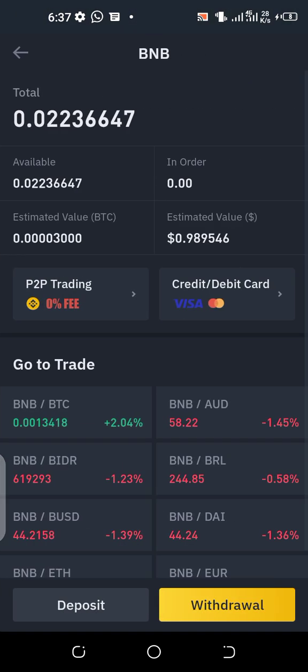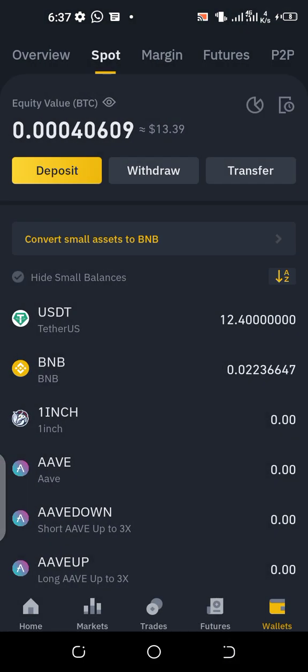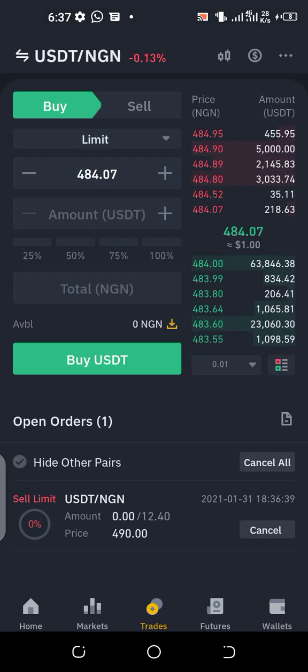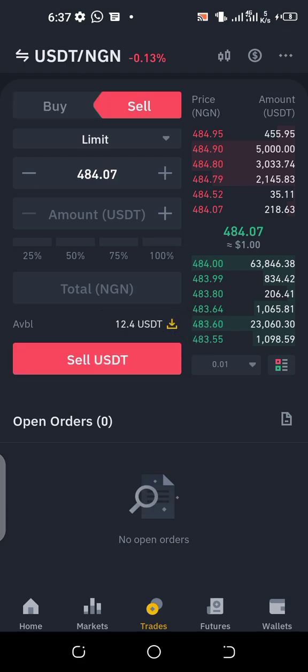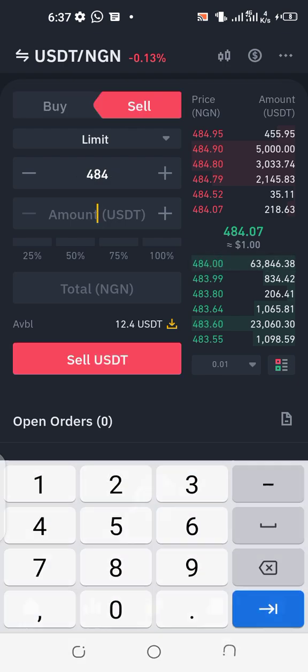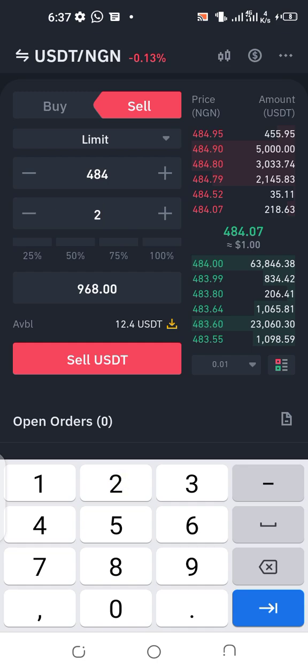That's Binance Coin. That's the native coin of Binance. I have 0.0223 BNB, worth about 98 cents. All right. Now, if I go back to carry out a trade, just for your benefit, so you can see how much it's going to charge me this time. Let's say I want to sell my USDT, about 2 USDT at 484 naira, the highest available sell order.